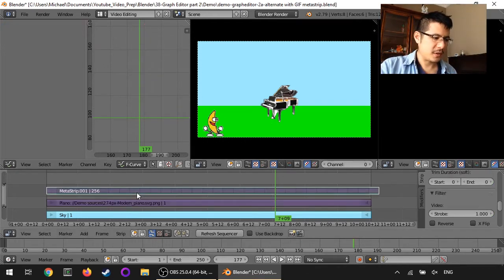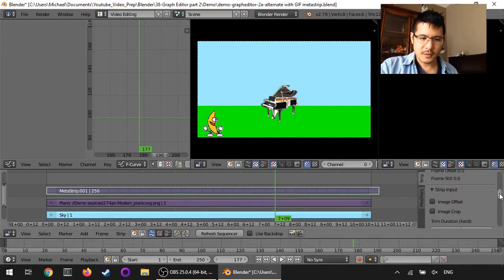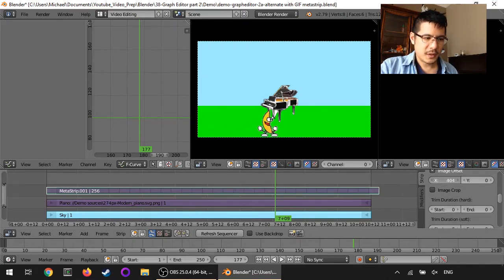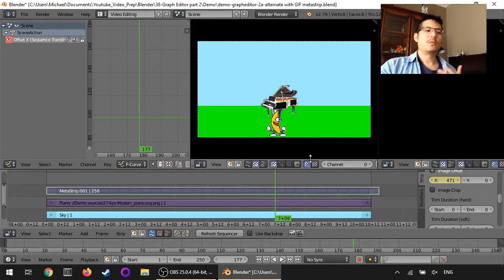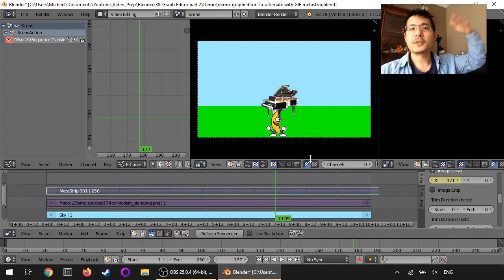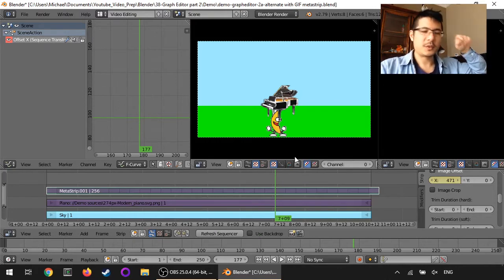So I select our strip over here, and I will go up to image offset, enable that, and then the X value, I'll just drag until we get to this point. This is where I want it to be. So I will set a keyframe here. And then when does he start walking? How about when the piano has fully raised up in the air? That's when he's going to start walking across from the left.